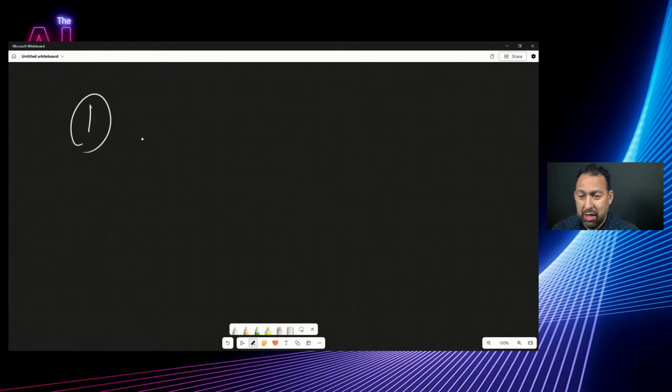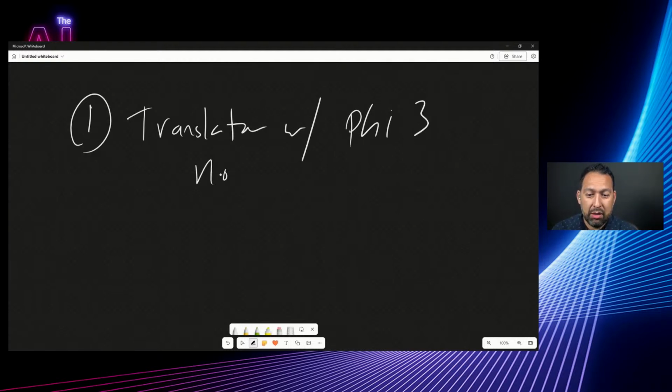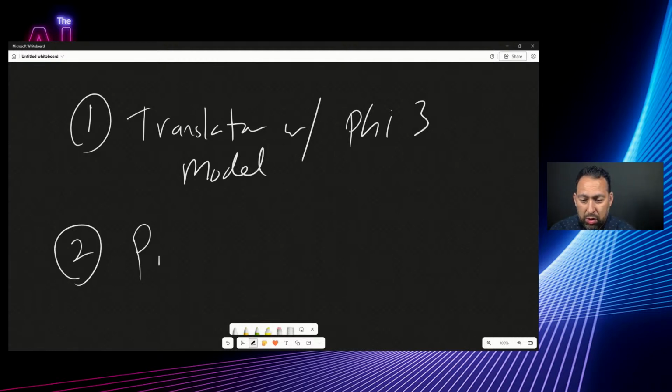All right, so here it is. Today, we're going to talk about using Translator with the Phi-3 model. So that's number one. Number two, I'm going to show you a cool new feature that we put out called Prompty and how it works and what it does, why it's cool, etc. And we're going to do this recurrently every week.